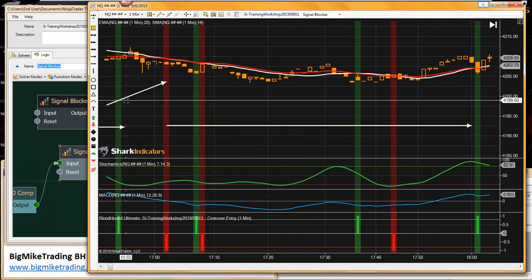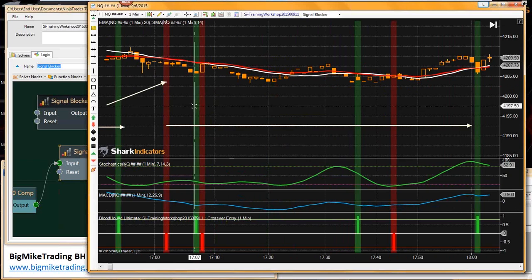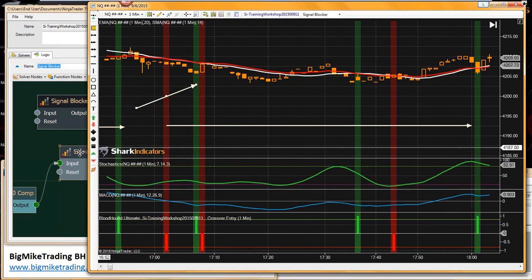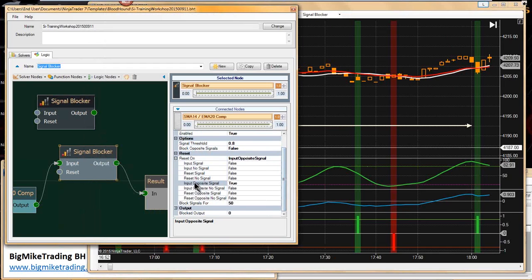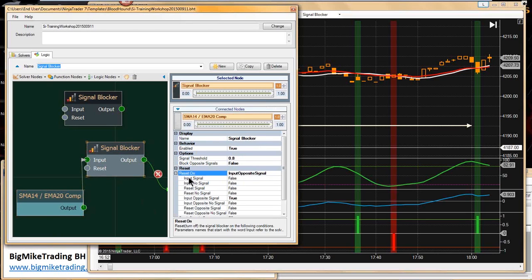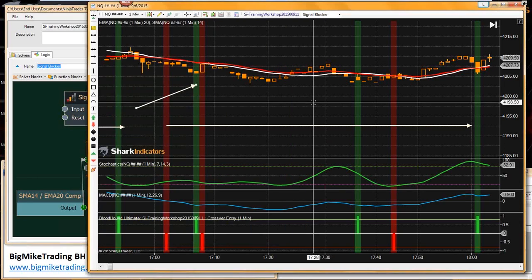You'll notice that all of these trade signals coming through are always alternating: long, short, long, short, long, short, long, short. The reason they're always alternating is because when an opposite signal comes in to the input, remember, we've got this solver feeding signals into the input, it takes an opposite signal to turn off the signal blocking, or to reset the signal blocker.